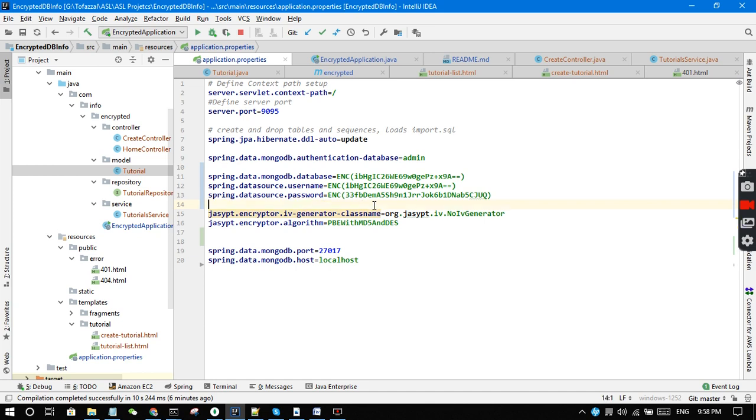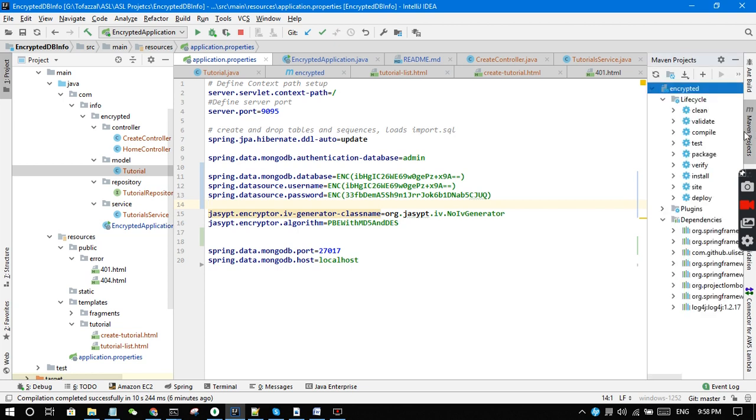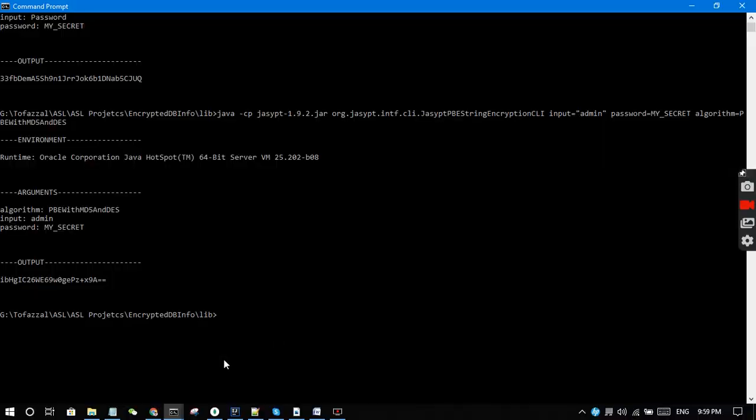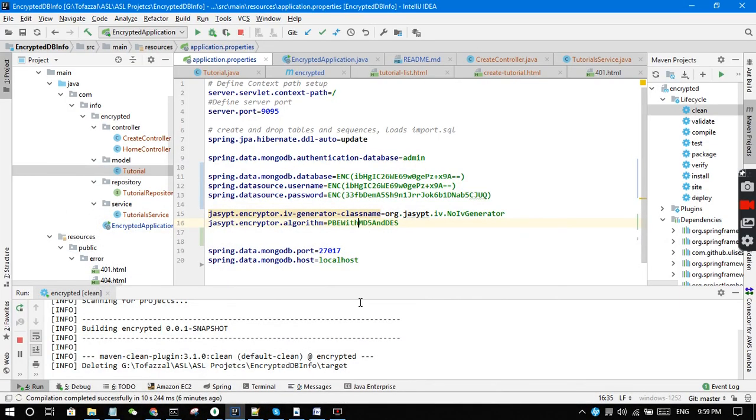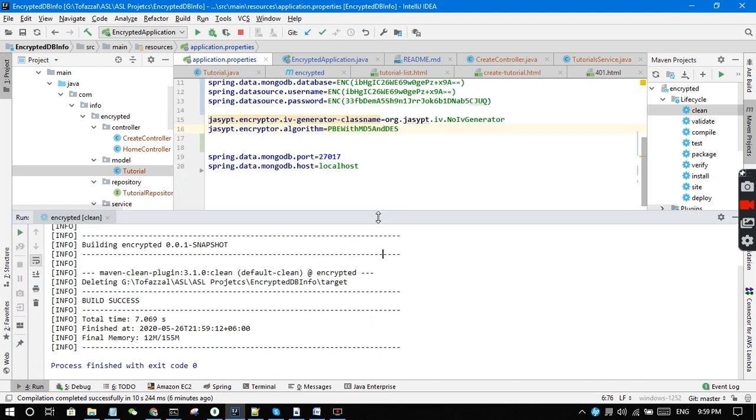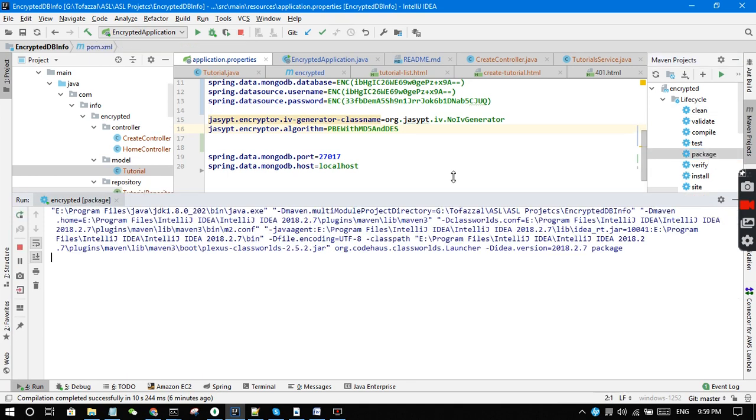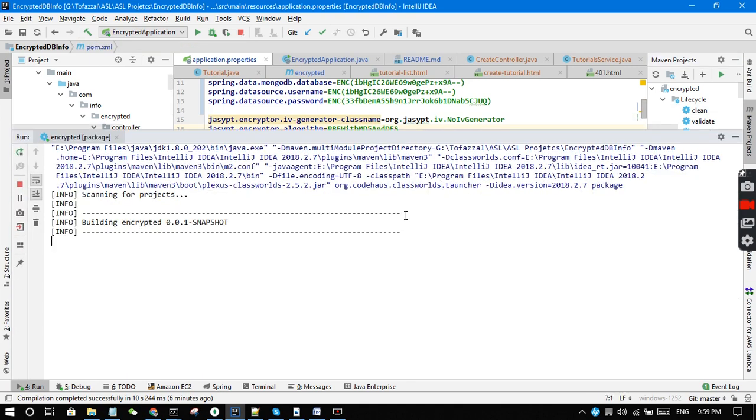remove this key before generating and deploying the application. Let's clean. Yeah, build success. Let's package. It will create the war file.